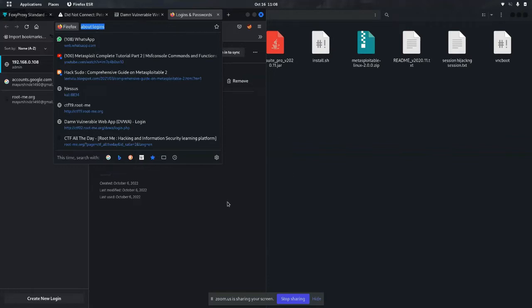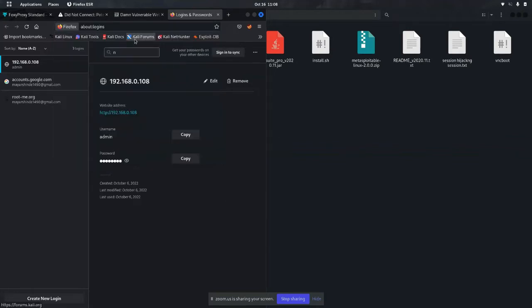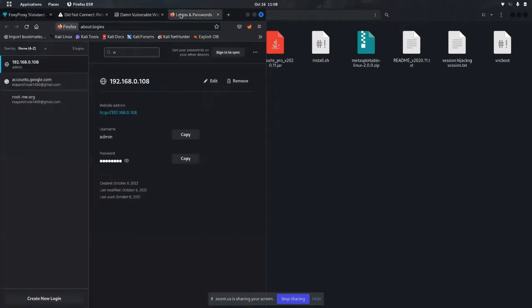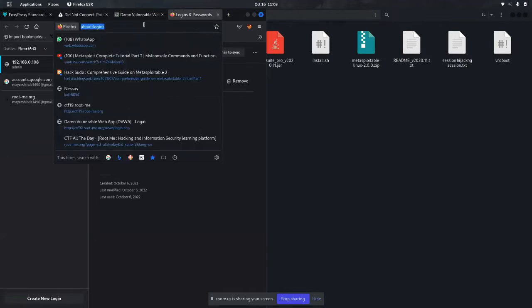For that, let me open the website where I want to hack. There are a number of websites, or you can learn hacking using the Metasploitable 2 machine. Metasploitable 2 is available on Vulnhub. Vulnhub is a platform where you can download a number of CTF machines.